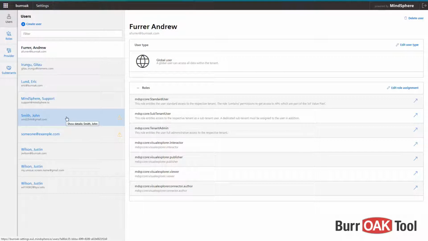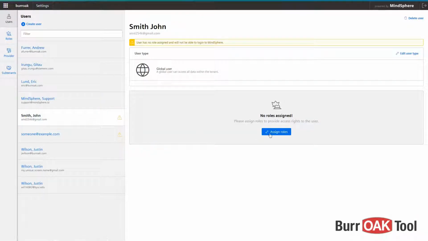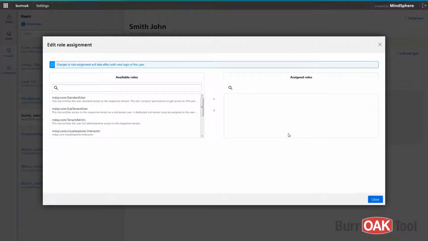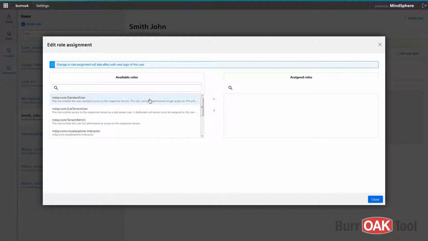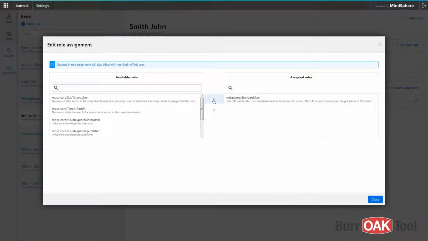So now to add roles, there's a couple ways you can go about doing it. The first way is from the Users tab. So to do that, we'll click on the user and click on Assign Roles. Now here you can see the list of available roles that we can assign to that user. We'll go ahead and make John a standard user. So we'll click on that arrow, and then the permission or role appears over here under the Assigned Roles column.